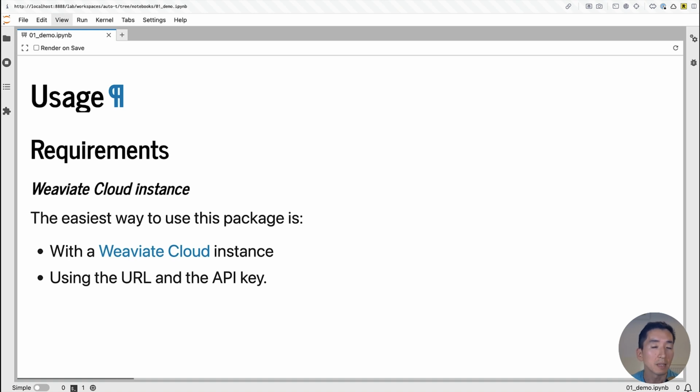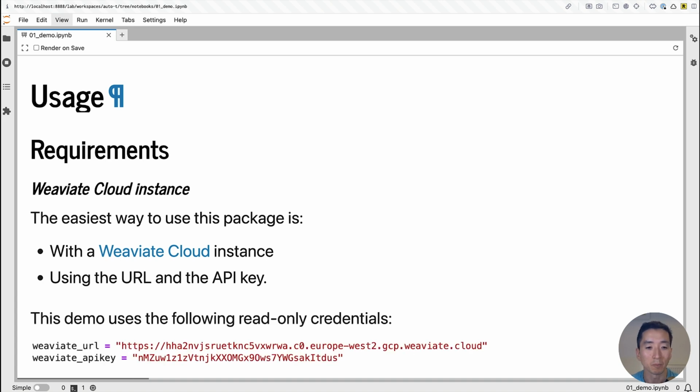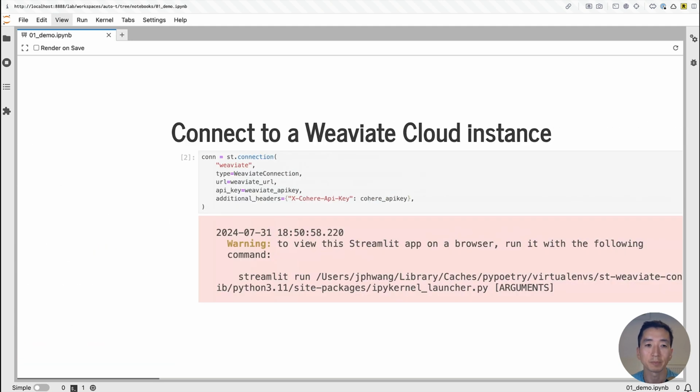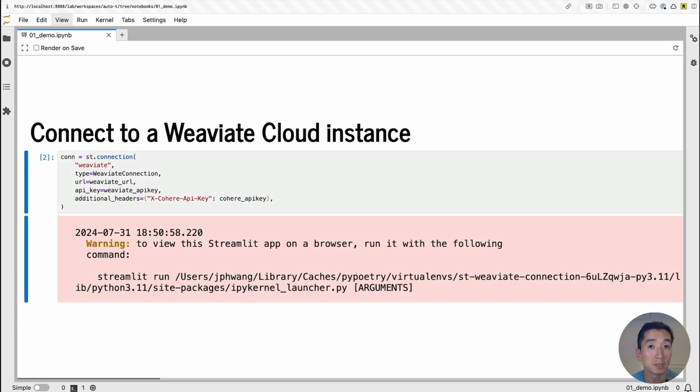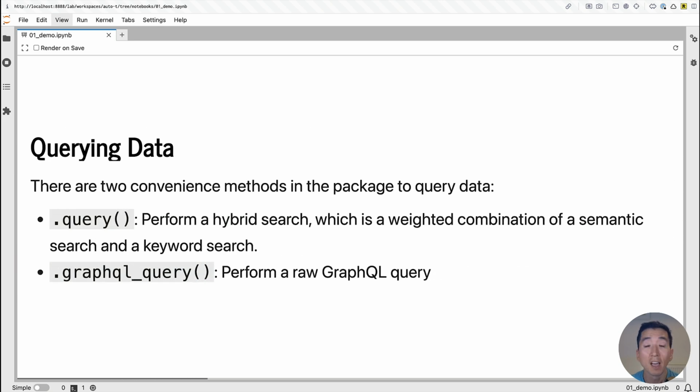It'll tell you that in this example, we use a Weaviate cloud instance to connect to Weaviate. And here we've set up a URL and the read-only API key so you can try it for yourself. It'll take you step by step from how to connect to a Weaviate cloud instance and straight into querying data which the instance is pre-populated with.